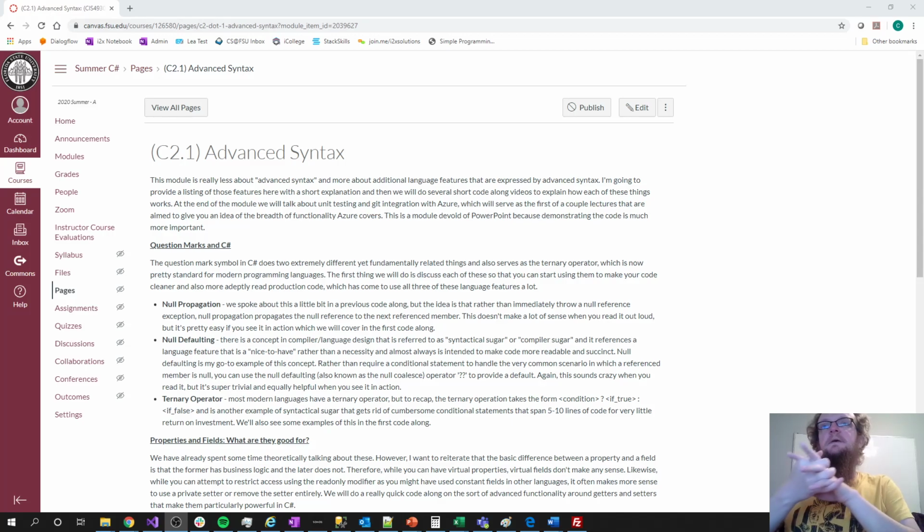Okay, welcome back everybody. This is going to be what I've loosely termed the advanced syntax module. Basically, this module is a kind of catch-all for a whole bunch of concepts that we want to make sure that you have a foundational knowledge in prior to going into things like WPF or web service development.